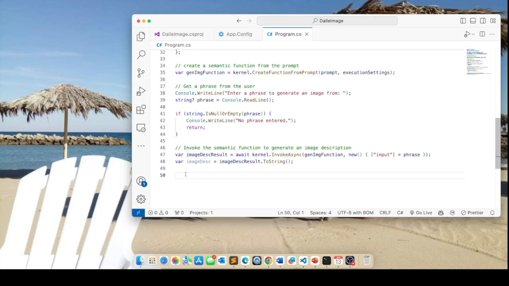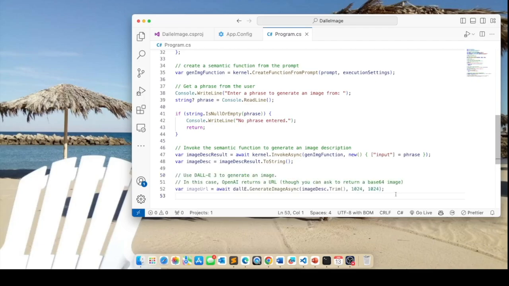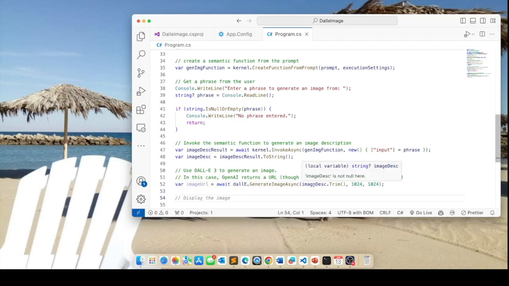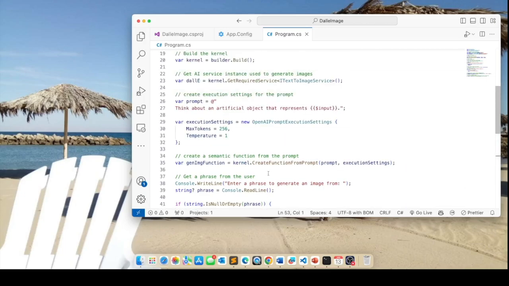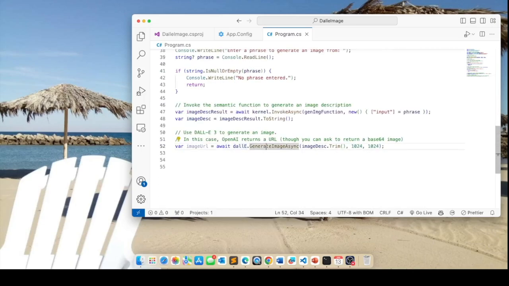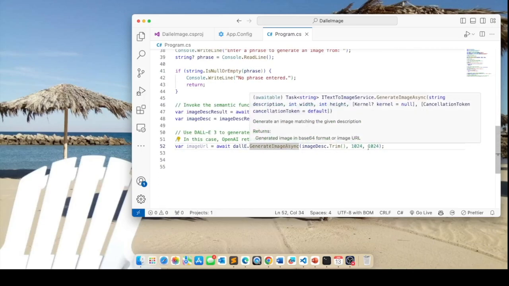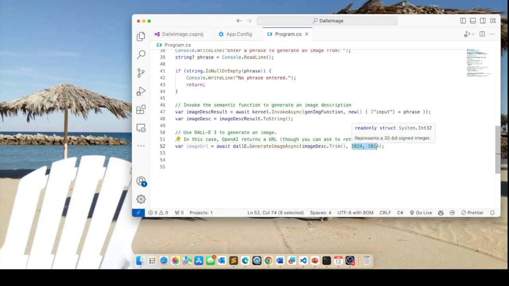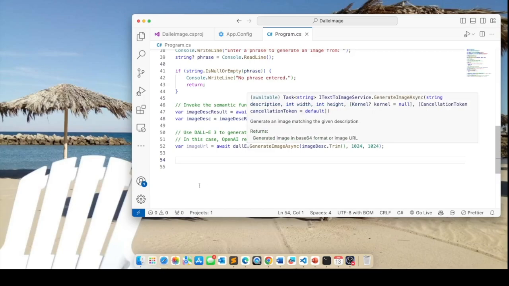The remainder of the process is simply to send our request to the Dall-E 3 service on Azure. And this is done with this code. We're going to pass our string to the Dall-E service, and the Dall-E service, we got a handle to it right here earlier on. We're going to call a method called generate image async. And this is the size of image that we wanted to generate. Now, what this returns is an image URL.